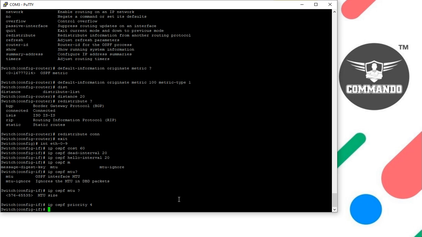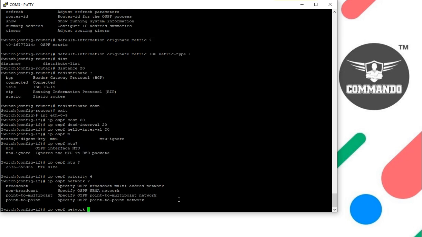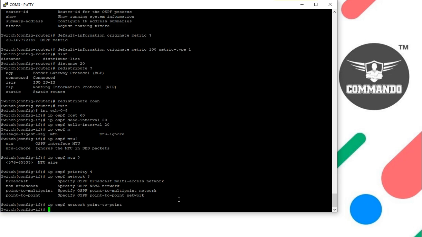We can also have different types of networks configured. We'll go to theory later on. So ip ospf network. These types of networks can be broadcast, non-broadcast, point-to-multipoint, and point-to-point. Let us say I want to make it a point-to-point network. So by just giving the command, it is very easy to configure things.